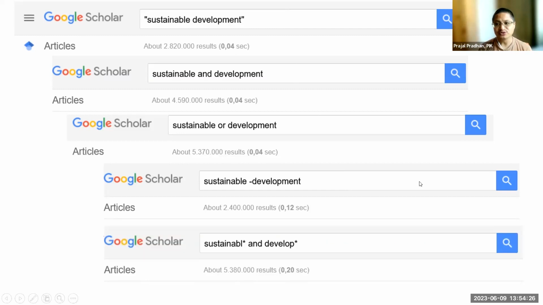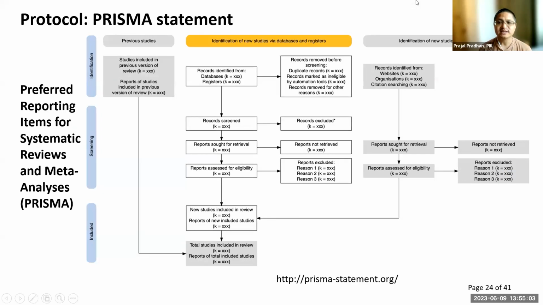Similarly, one can also use a wildcard or truncation. If you do that, we can see that a lot of papers are there, more than 5 million, and these are papers that talk not only about sustainable development. It might be sustainability, developing, and so on. So you have to think about what your research question is, and based on that use a proper way to search. There are also other next steps, but before that, you have to develop a protocol for how you do this literature search.